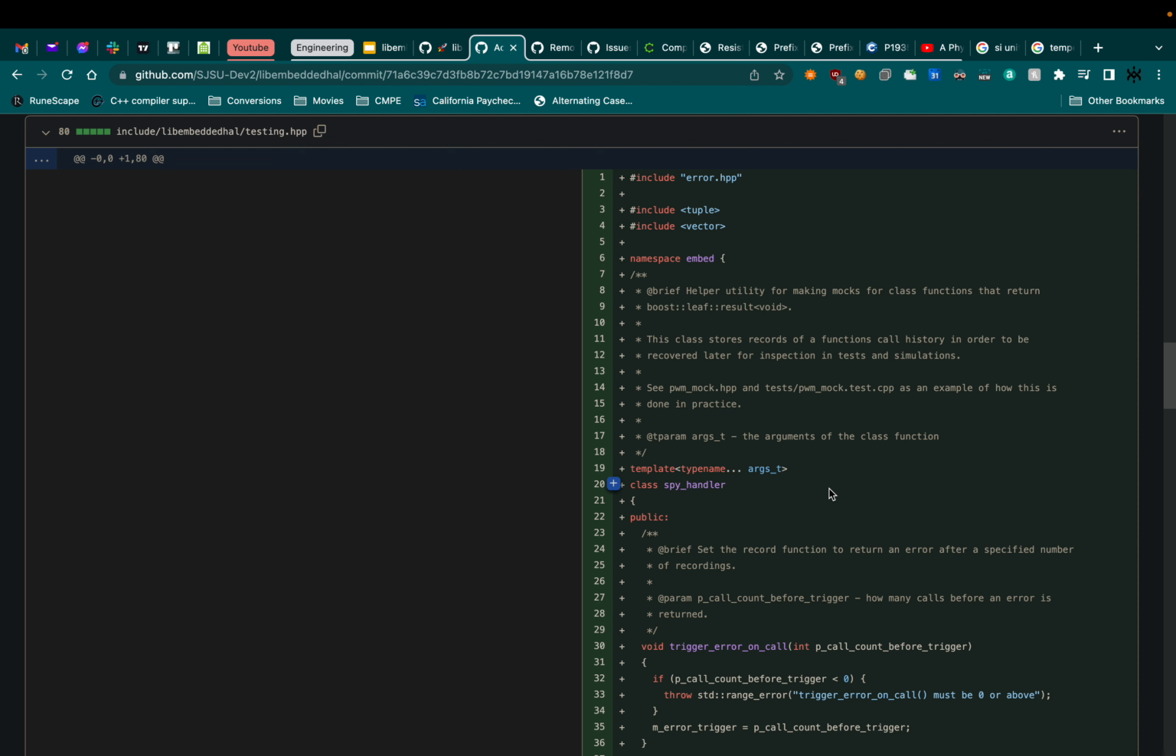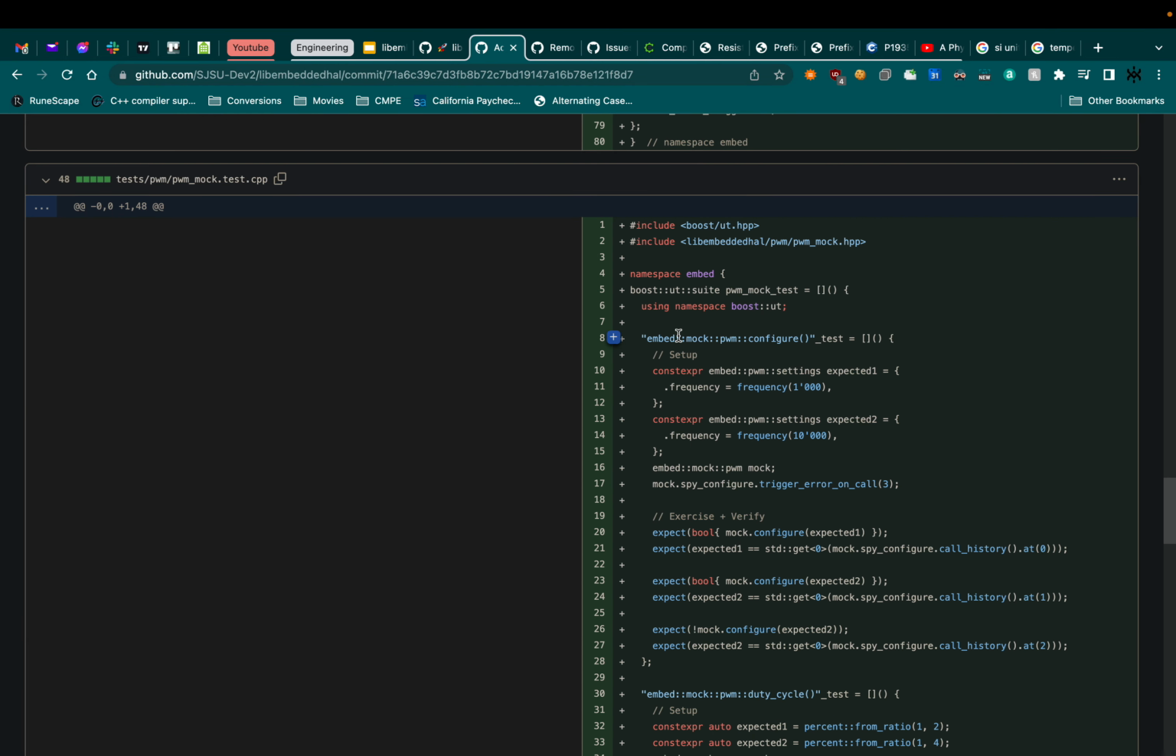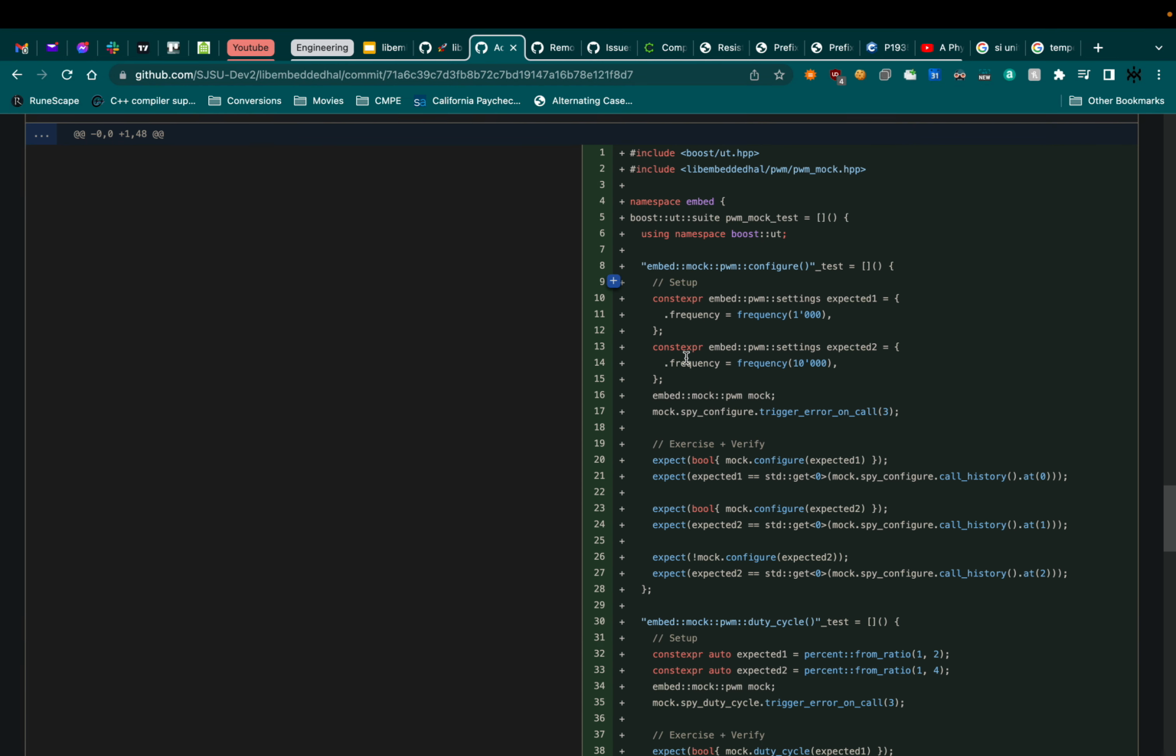This is a testing library, a library for handling all the testing stuff. So all of our spy handler type things will be in here. Mock test pretty much goes over actually testing out configure and making sure that it operates as expected. We have a couple things to expect.